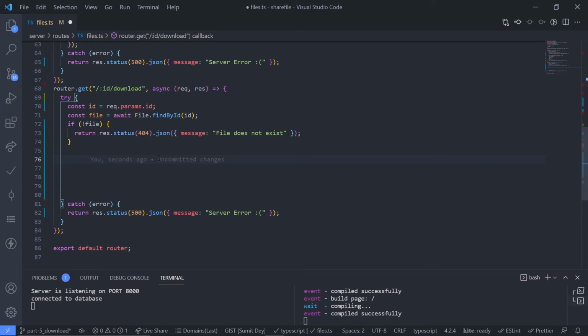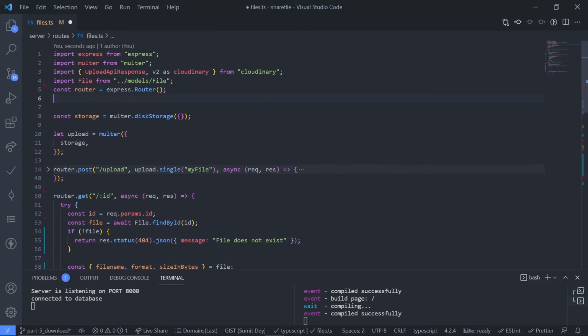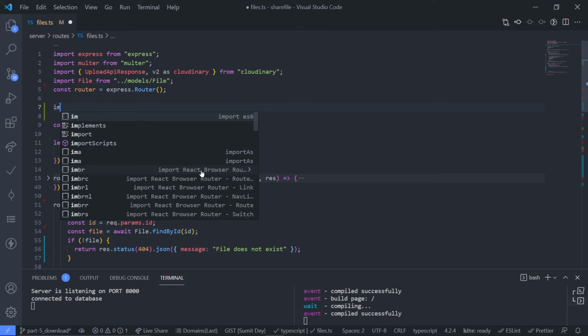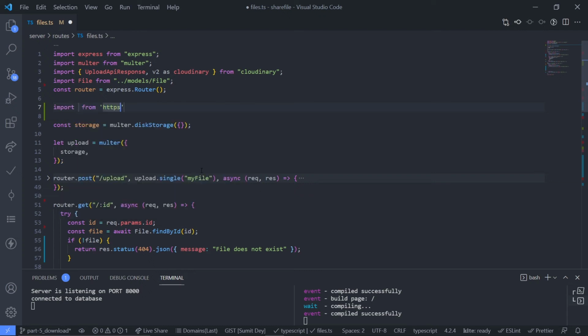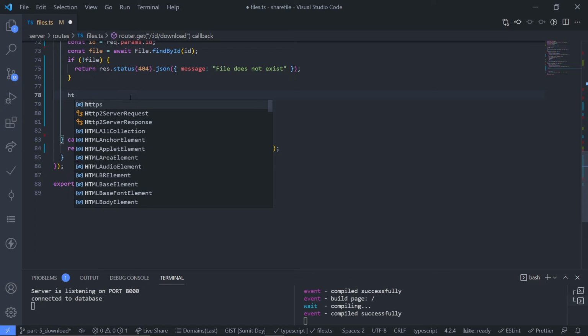Okay, so our file is stored in the Cloudinary storage. It means that first I need to get the file from Cloudinary, and then I need to send the file to a client. So to get the file we are going to use the HTTPS client. So let's import the HTTPS package. Cool, just import this as https.